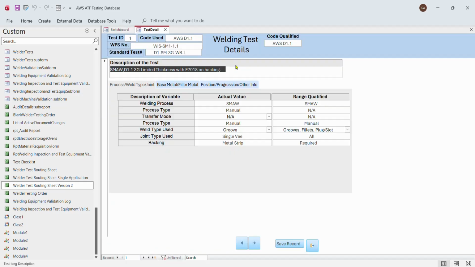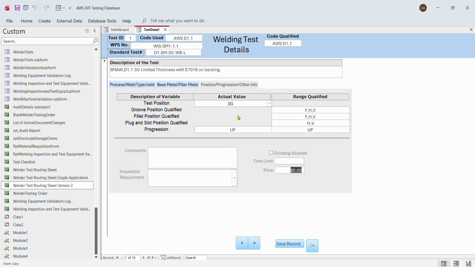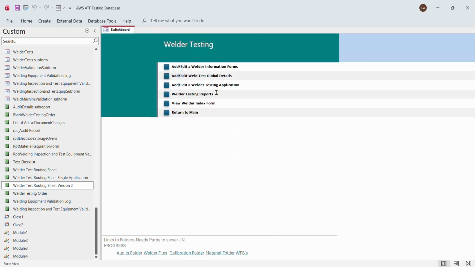Then I have weld test details that are global. This is kind of like a template for actual values and range qualified. I've got information for the weld metal, base metal, position, progression, other information, and then you can save it or exit the form. Then I've got what's called a welder testing application. That's where a specific person wants to take a test.